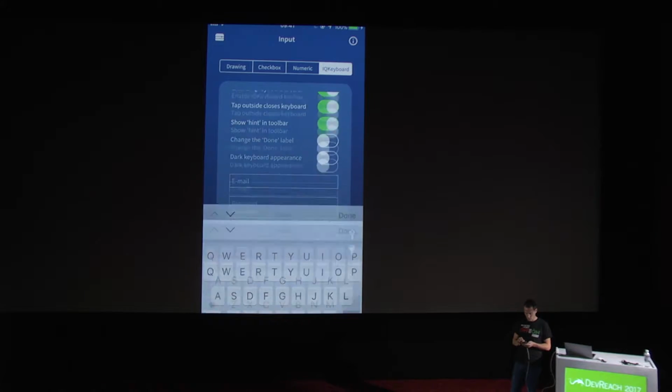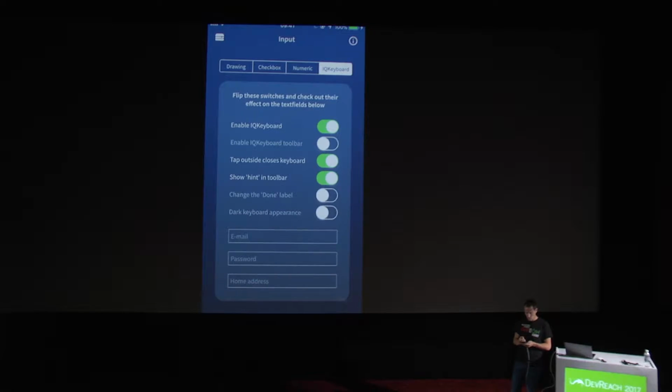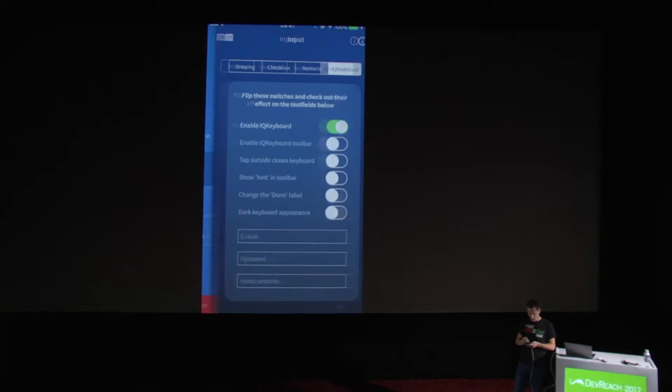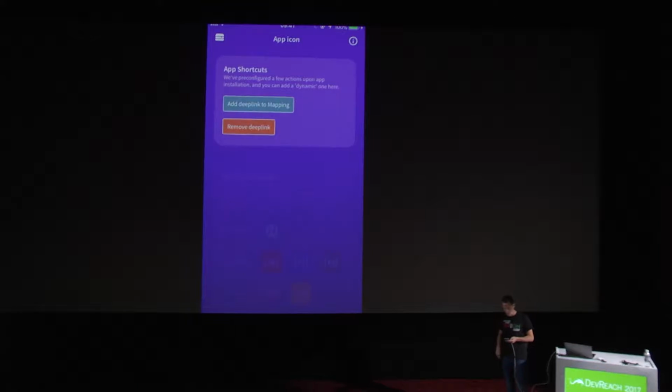If you don't want to have the toolbar at all, you can remove it and change done and not interested, and also show it as a dark keyboard, which is pretty cool. By the way, this key thing widget, that's something iOS added. I think it thinks it's a login field or something, then you get an icon like that. So let me disable these again and go to app icon.